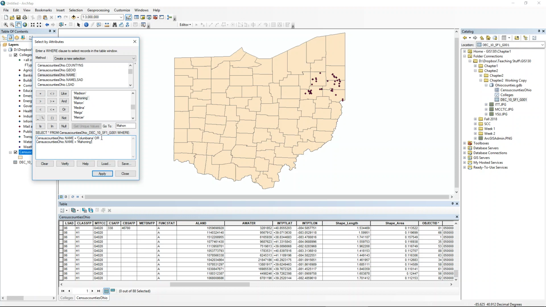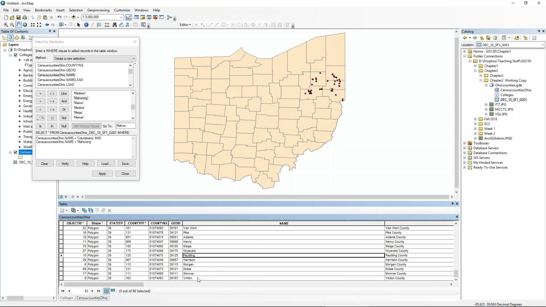Now, we could not do an and statement out of this selection. If we were trying to do that and have this be and, it's not going to find anything, because every single record only has one value for a name. It can't have more than that. So how is something going to be both Columbiana and Mahoning for the name? It can't. So when you have unique selections like this, you're almost never going to use and statements. Let's change this back to or, and you can see that two are selected now.